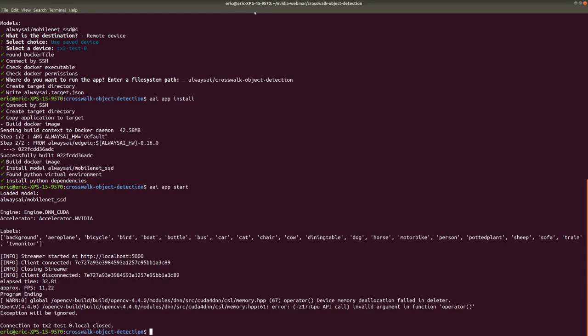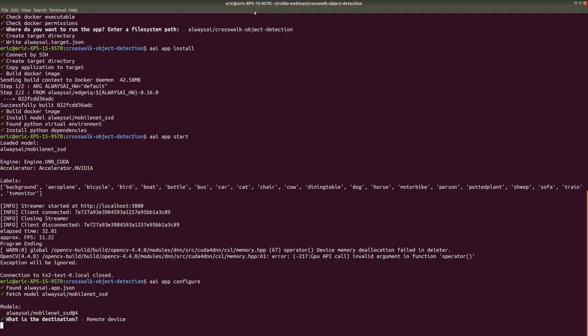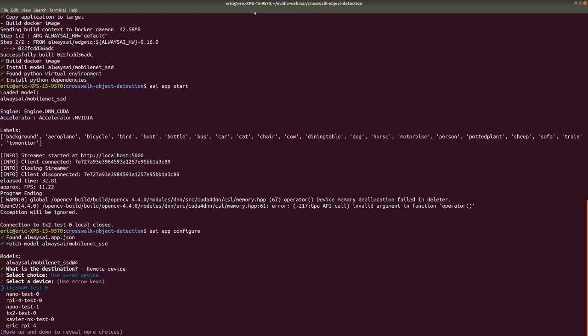So we'll run AAI app configure again. This time I will select the Xavier NX. And then we'll go through the install step again.